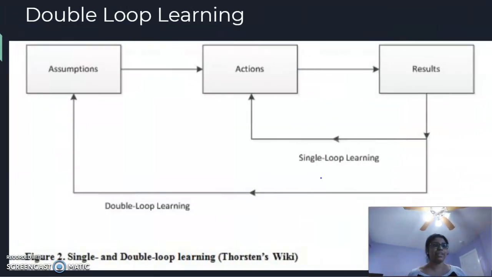Okay, so this is the diagram for double loop learning. In double loop learning, we do the single loop, but we also think about the reason why, the root behavior or the root cause that resulted in this issue. That's why we're adding the assumptions box on the top left that we see here.